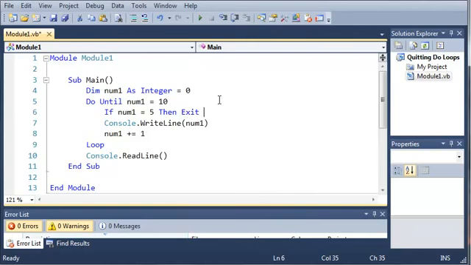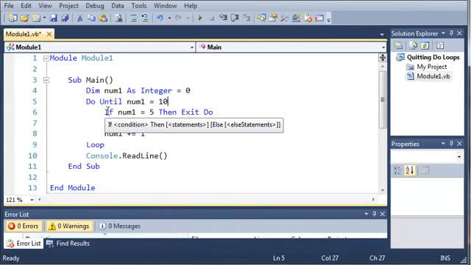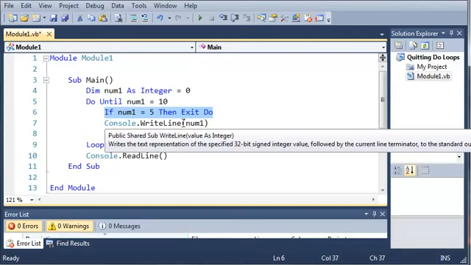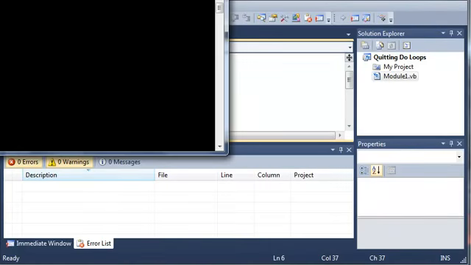then exit do. So what this is going to do is whenever it comes down after our do until statement, each time it loops, it's going to hit this if statement right here. And then if num1 is equal to 5, then exit the do loop. So since num1 starts at 0, it's going to run through this and it's going to be fine, and it's going to equal 1. And then it's going to go down, and then once it equals 5, it's going to exit the do. So our program is going to print out 0, 1, 2, 3, 4 because it's going to exit once it equals 5. Now let's go ahead and run this.